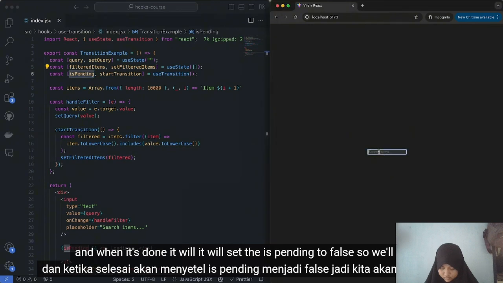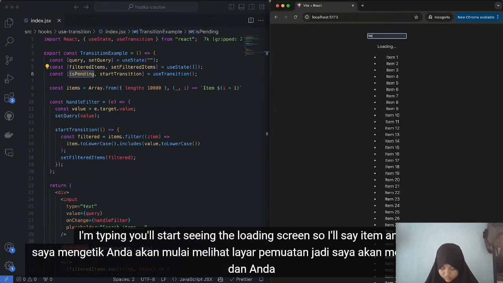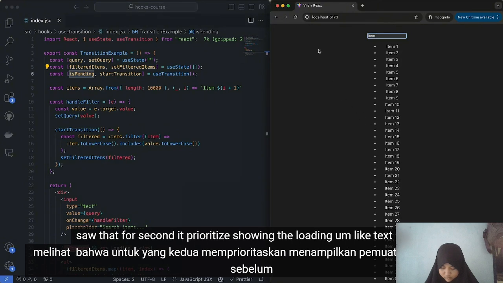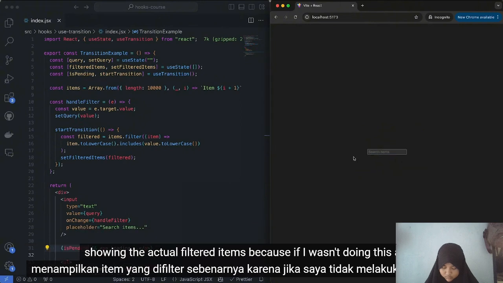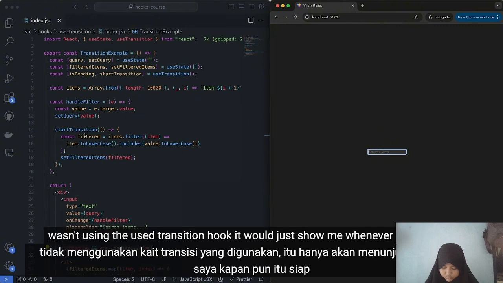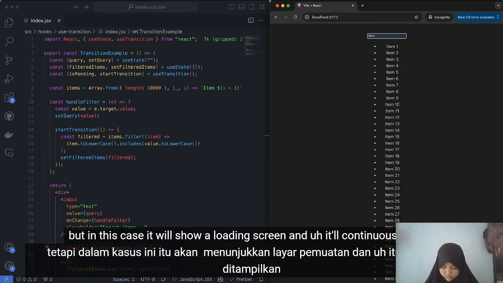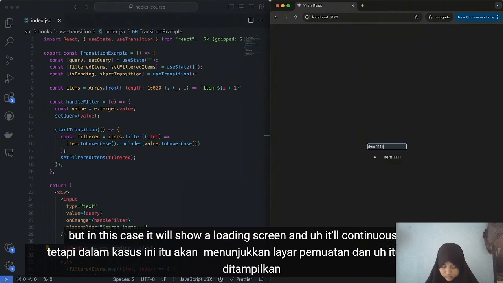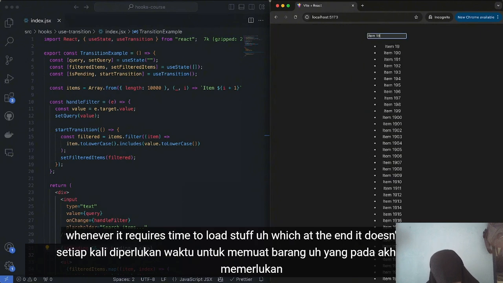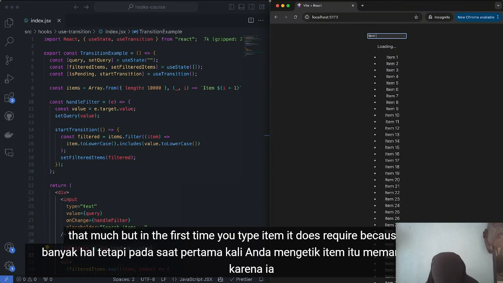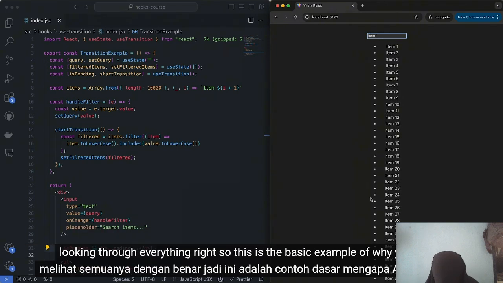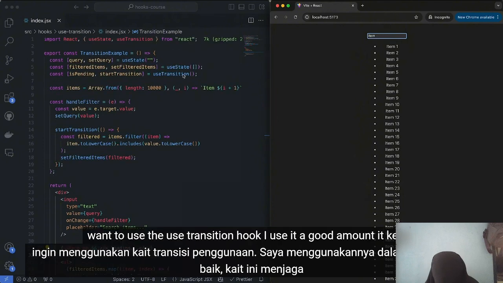So we'll see, as I'm typing, you'll start seeing the loading screen. So I'll say item, and you saw that for a second, it prioritized showing the loading text before showing the actual filtered items. Because if I wasn't using the useTransition hook, it would just show me whenever it was ready. But in this case, it'll show a loading screen and it'll continuously show whenever it requires time to load stuff, which at the end it doesn't require that much. But in the first time you type item, it does require, because it's looking through everything, right? So this is the basic example of why you might want to use the useTransition hook.